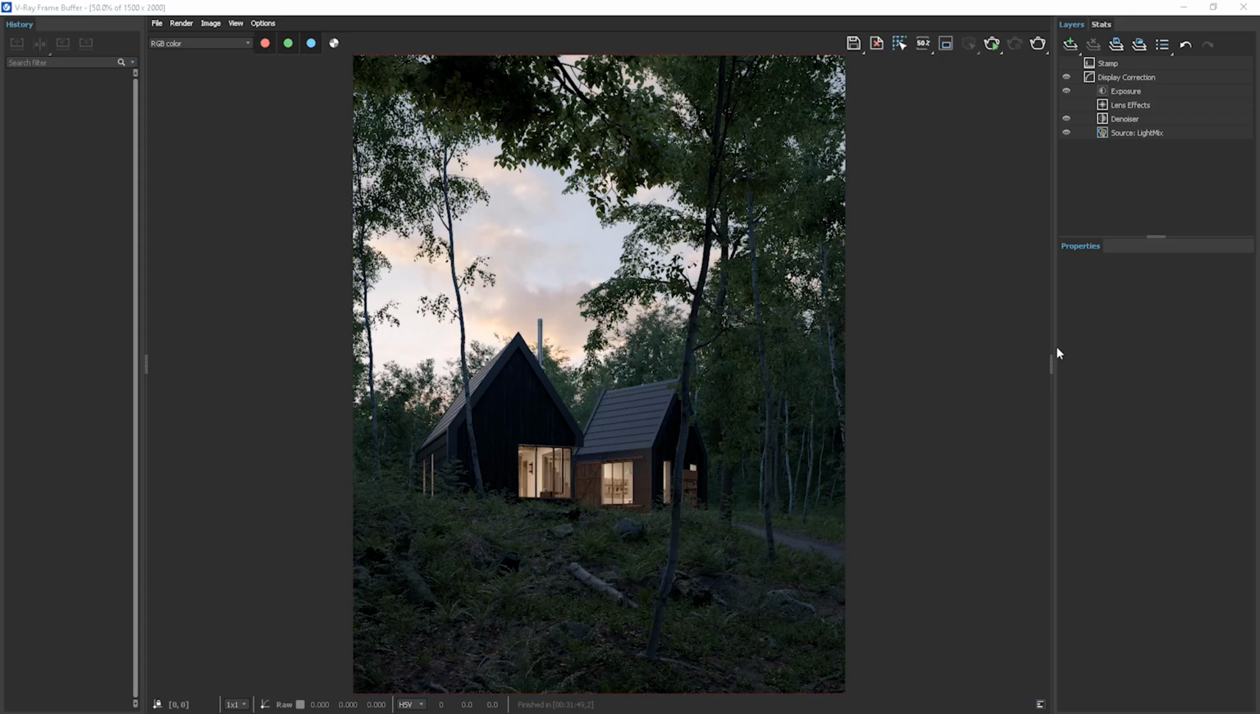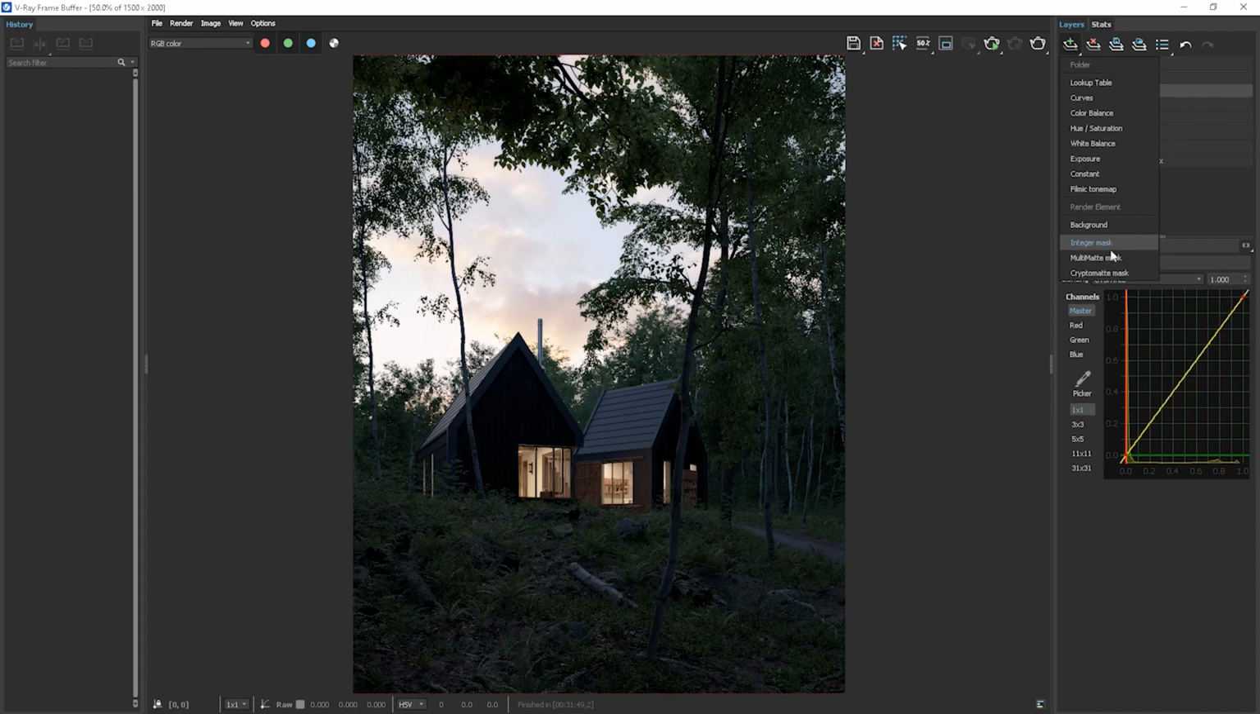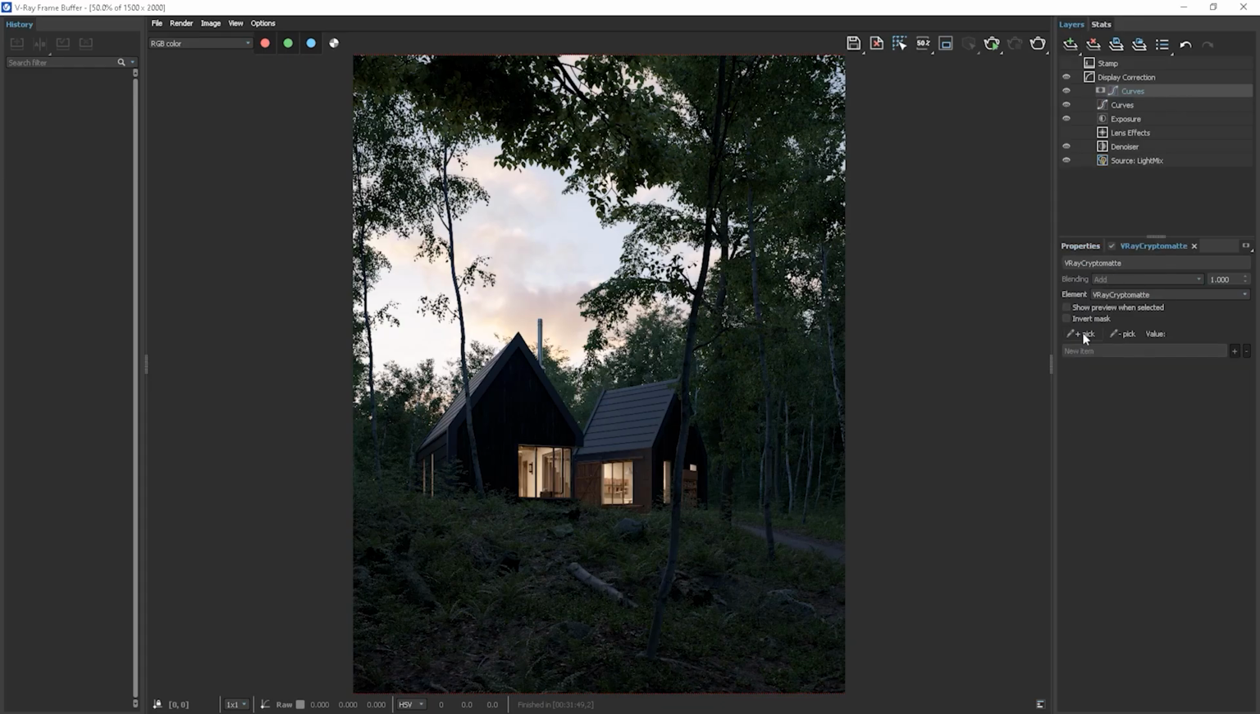Okay, so here is the rendered image. Let me do quick adjustments here. Let's start with the curves layer. Let's make it more contrasty. Okay, we can add another curves layer, and now we can add the crypto mask by clicking here. These options are available only after the render is finished. Anyway, we can click here to add the objects we want from the mask.